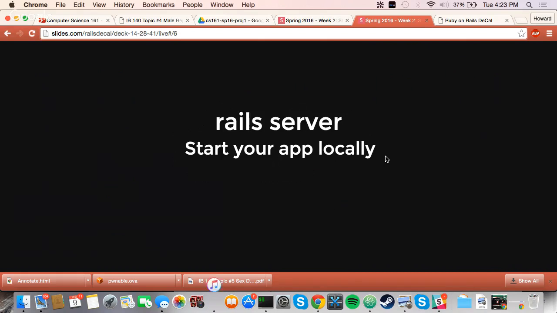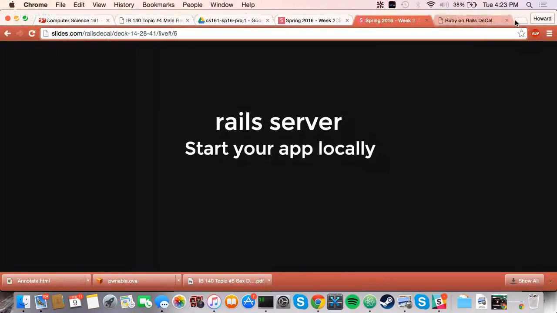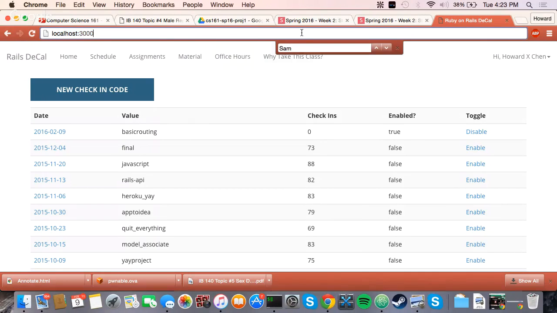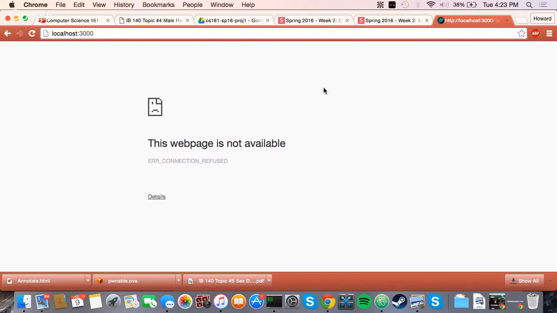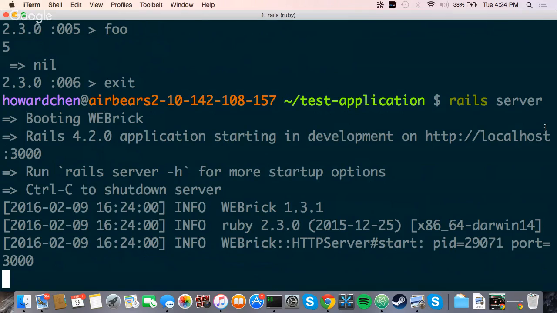And finally, something you ran at the bottom of the instructions for installing a Rails application is Rails server. What it does is it starts an application locally. So first off, if I go to localhost 3000, I'll turn that off. Localhost 3000, there's nothing. This web page is not available because there's nothing on my localhost 3000. To put something on my localhost 3000, all I have to do is type Rails server.